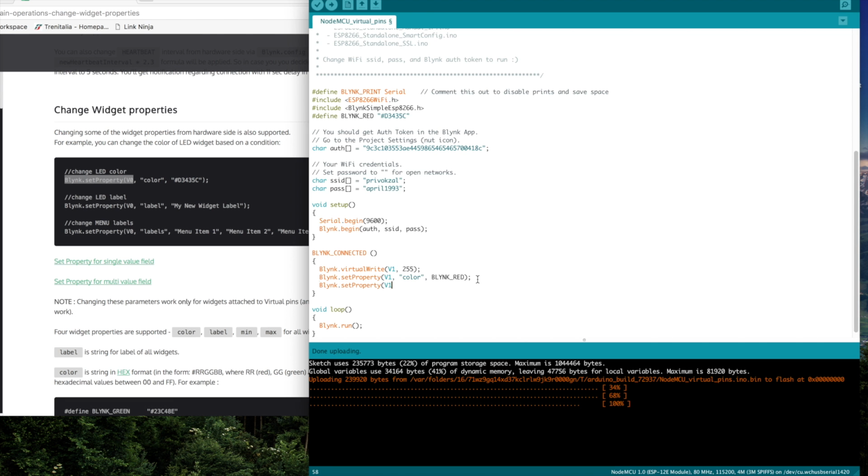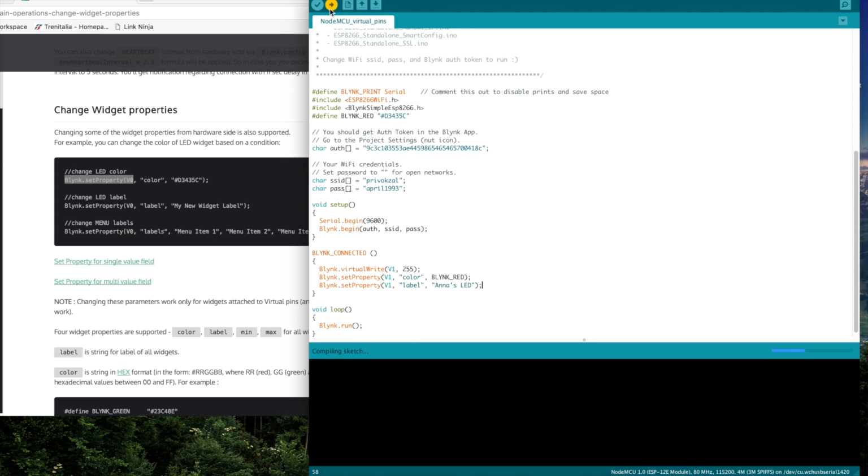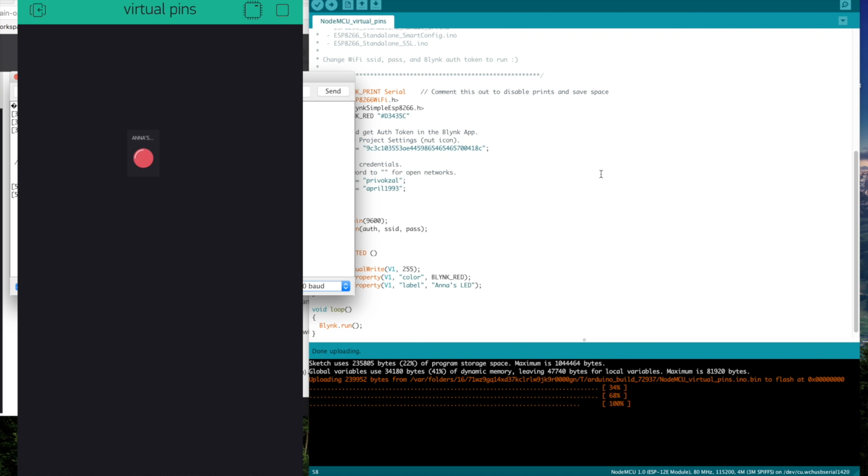Blynk.setProperty V1 again, because we're working with the same LED widget. Here we will add label. The label, I don't know, Anna's LED. And let's upload this sketch once again to the board. So as you see, the label was changed.